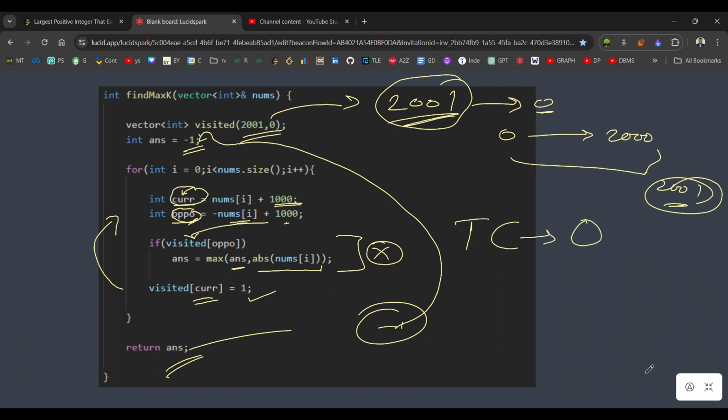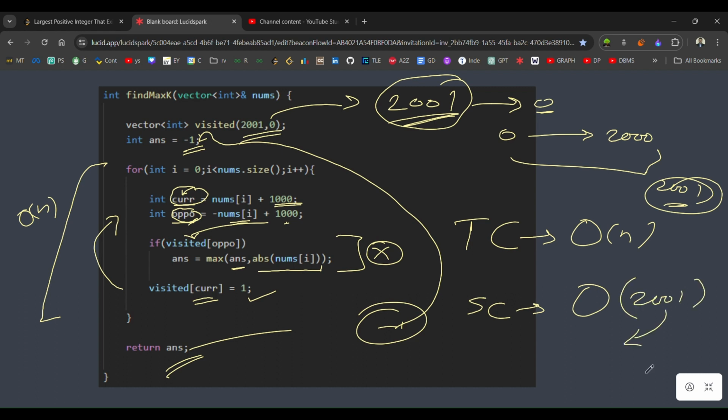So here the time complexity is O of n. Why? Because this is running for n times and space complexity is O of 2001. So it's a constant space, so I can say it's O of one space, right?